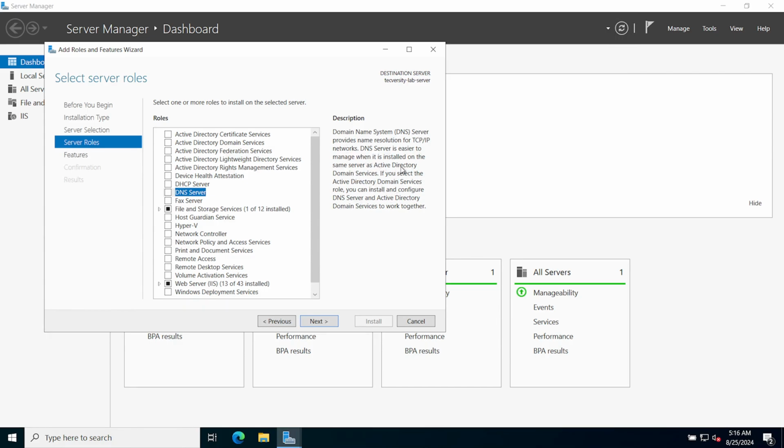Now what exactly does it say? DNS server is easier to manage when it is installed on the same server as Active Directory domain services. What it's recommending is when there is an Active Directory domain services, which is managing an entire domain, it is also recommended to have a DNS server along with it so that it can easily identify the required things and it will handle the name resolution easily.